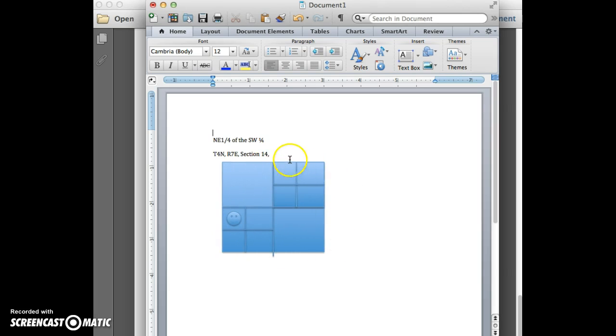So this whole thing is section 14, and then we're going from outside in, so this would be the northeast quarter of the southwest quarter. So basically you're reading it backwards. The smallest thing is the northeast quarter, which is this part, and then we're in the southwest quarter of section 14, which is the whole thing, and then again this was Township 4 North, Range 7 East. So that's how we would write that whole thing out all the way down to the quarter notations.